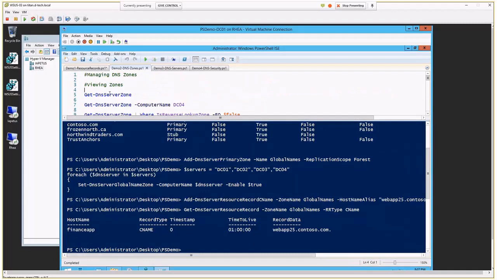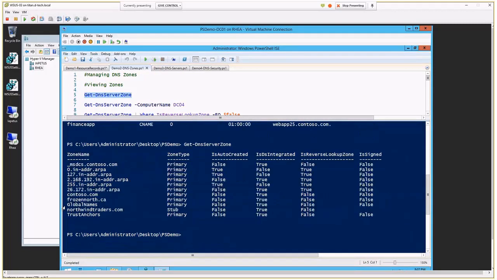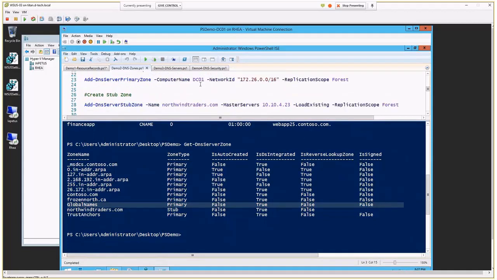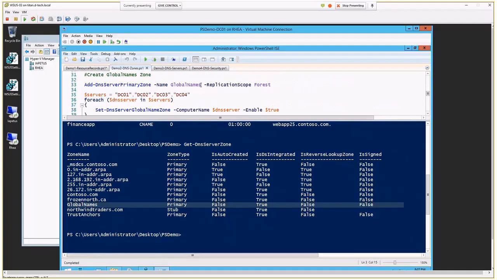And we'll do a quick check and make sure our global name zone is in there. And there's our global name zone. Again, it's just a primary zone. All right.